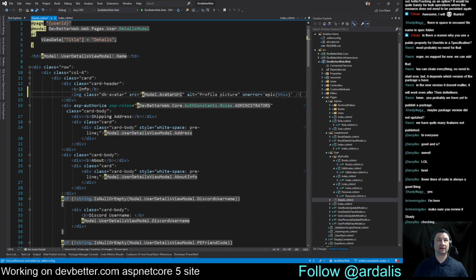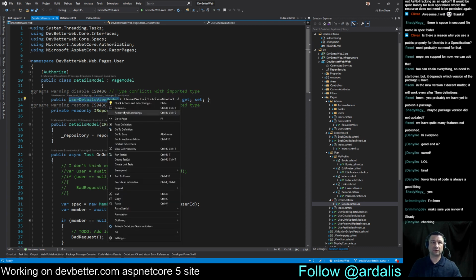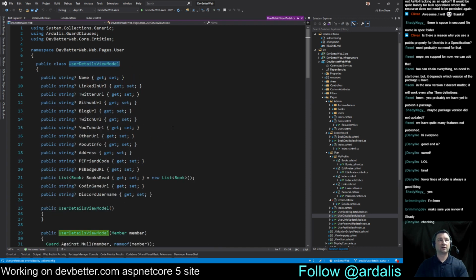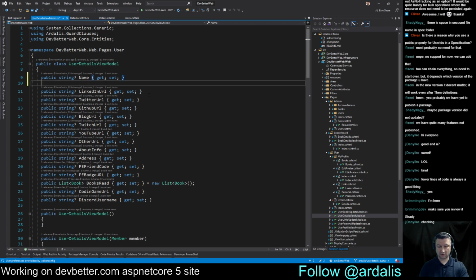Does my model even have an avatar URL? Probably not. User details view model. Whatever that is. So user details view model is a user details view model. Let's go to definition. You're here, but you don't have an avatar URL, which I need you to have. So let's just add it. Public string avatar URL. Is that what I called it? Probably not.